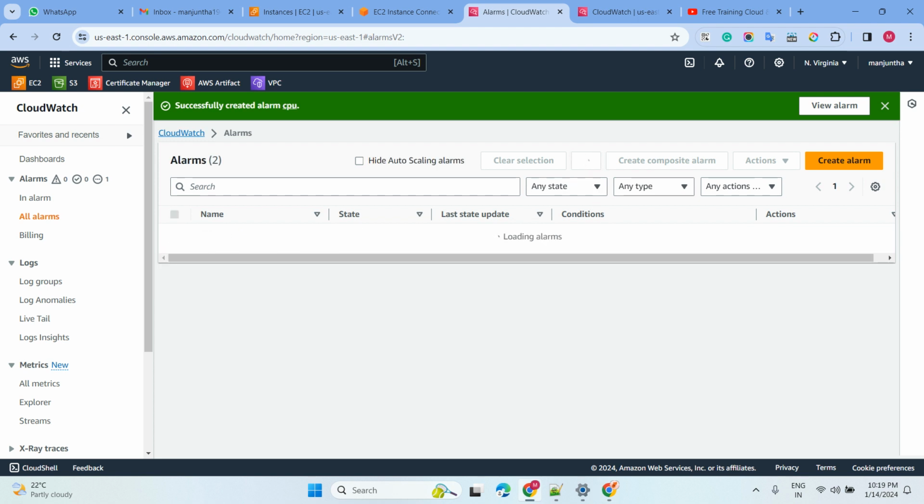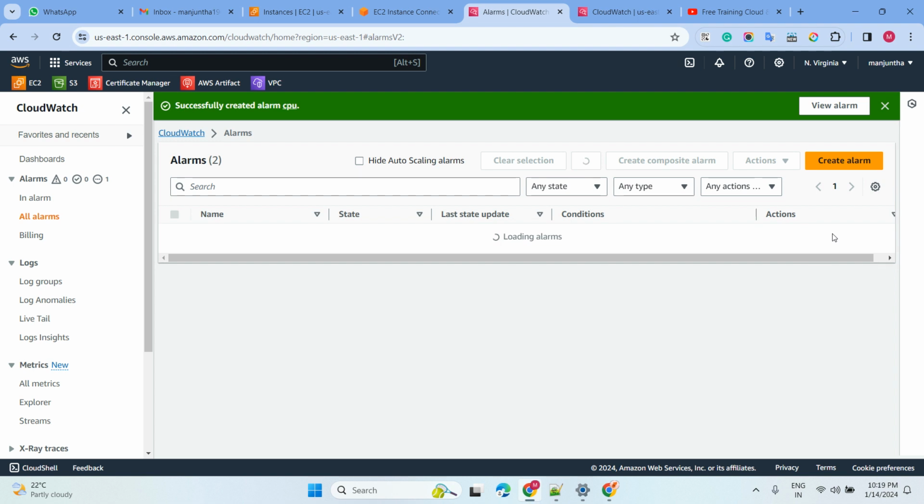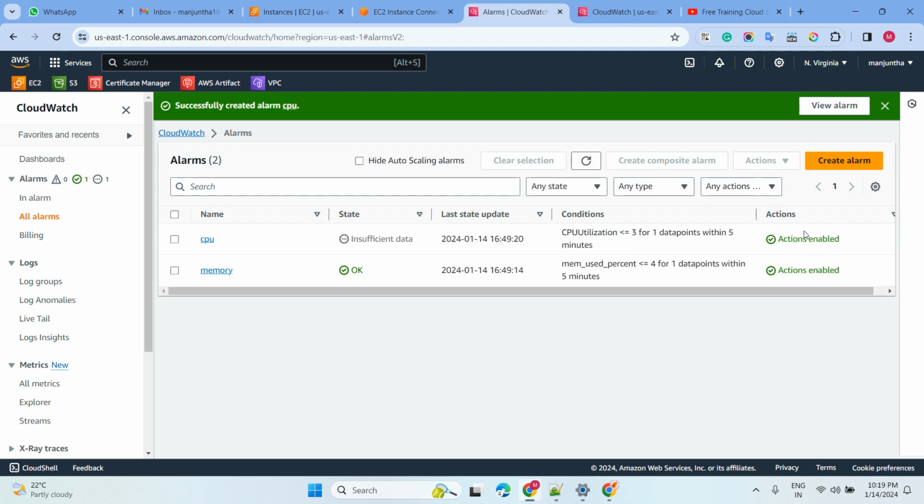So what we can do is install one of the tools called stress for Amazon Linux. Okay, so let's verify that. Normally we should get an alert. Here also we'll get to know whether the warning alarm is triggered or not. Let's see.